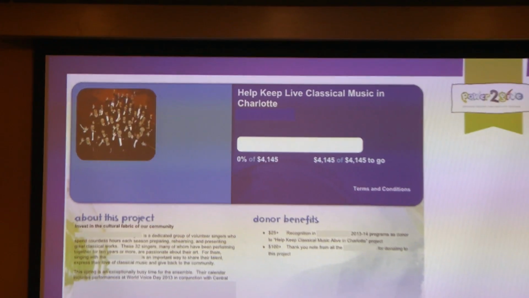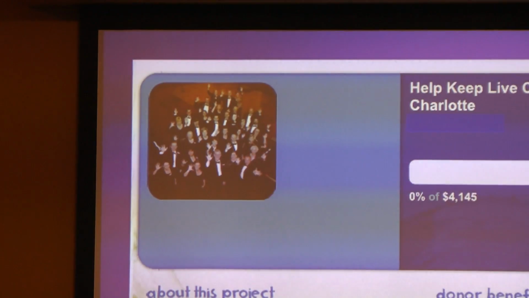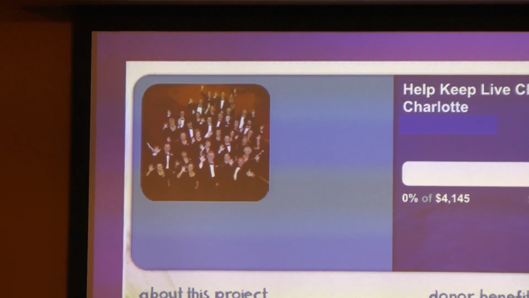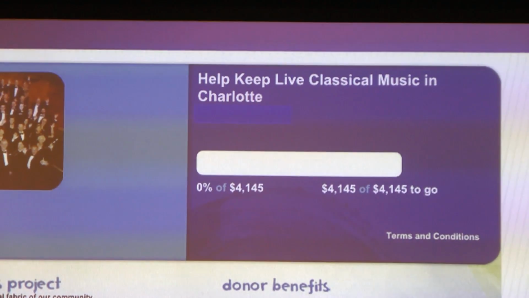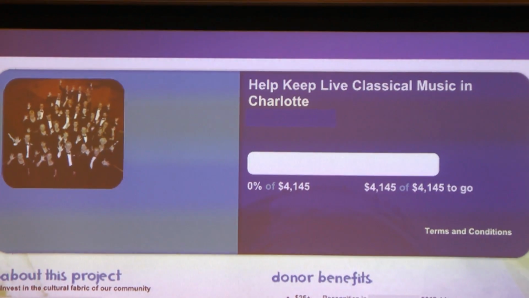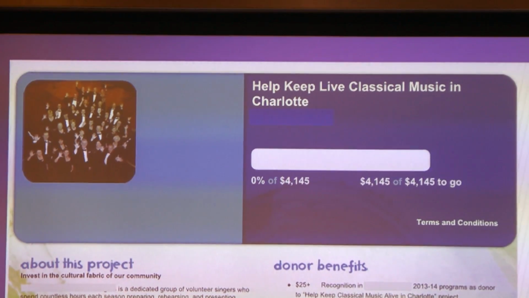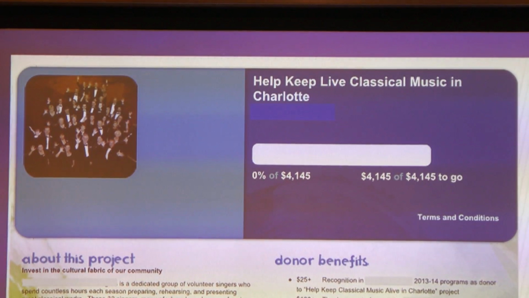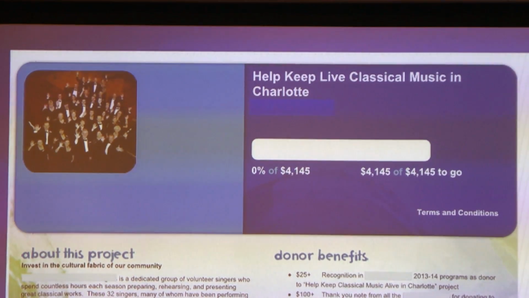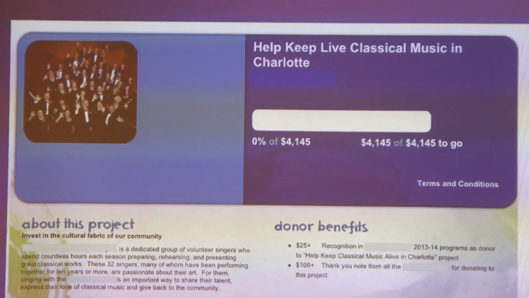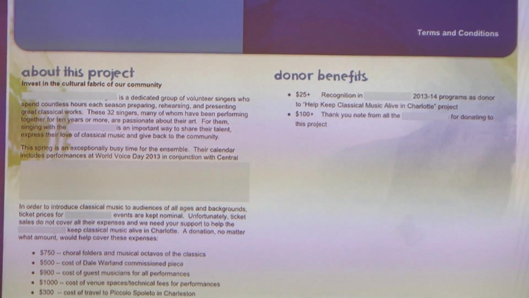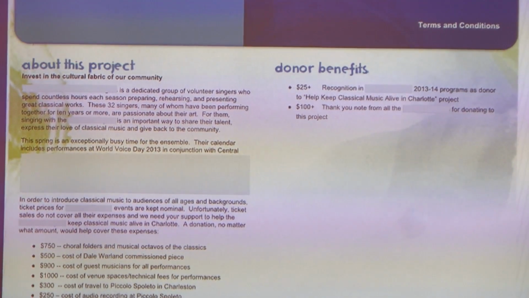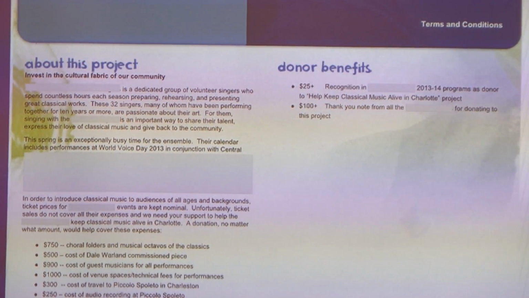The photo, it's a picture of a choral group doing this, like we did this morning, which is great, but it's a little boxy. It would be much better if they took one or two of those singers and did a close-up. So think about where the picture's going to wind up. It's a great picture, but it's not right for this application. The narrative, blah, blah, is a dedicated group of volunteer singers who spend countless hours each season preparing, rehearsing, and presenting great cause. Well, you've already lost me. So that's a meh project.